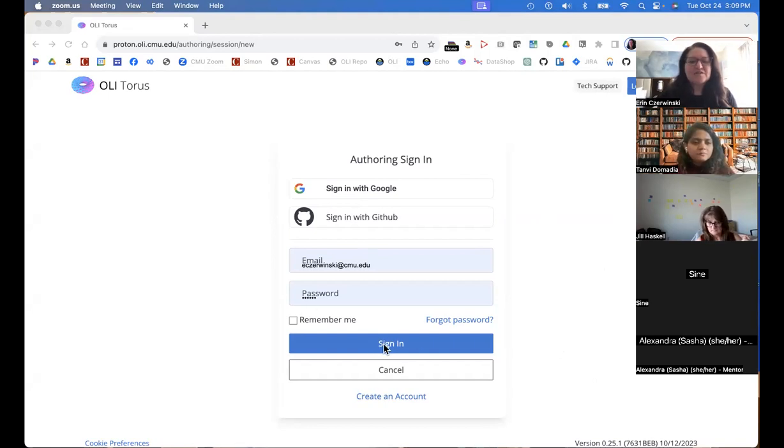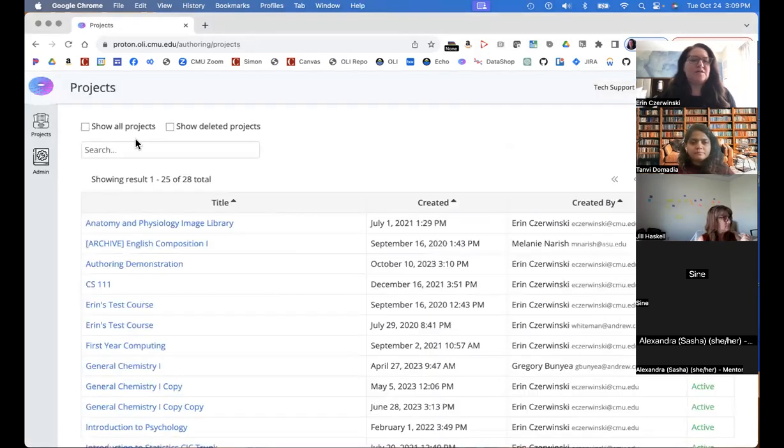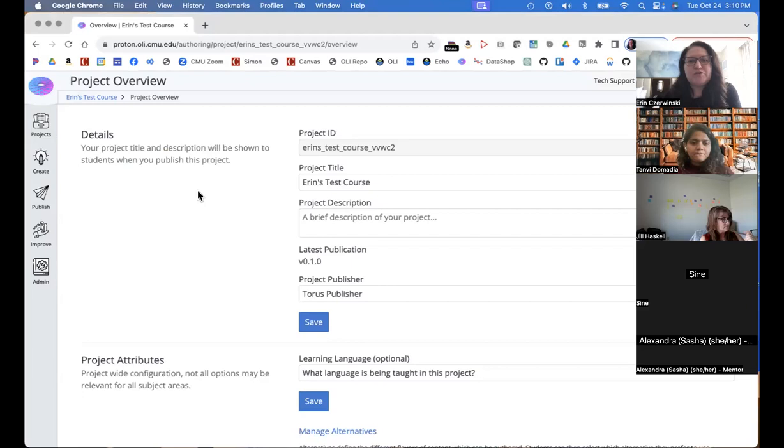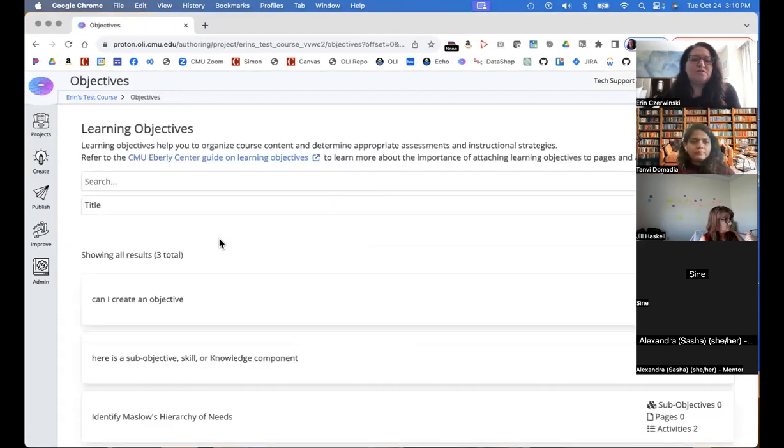But let's get started. When you're signed in to your authoring account, I'm just going to go to a test course with nothing in it. Probably the first thing you want to do is start to enter your learning objectives. To do that, you go over to Create and go to Objectives.